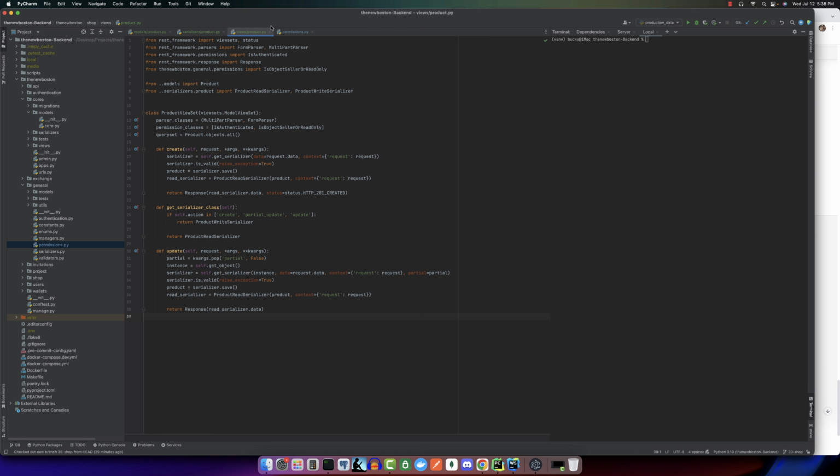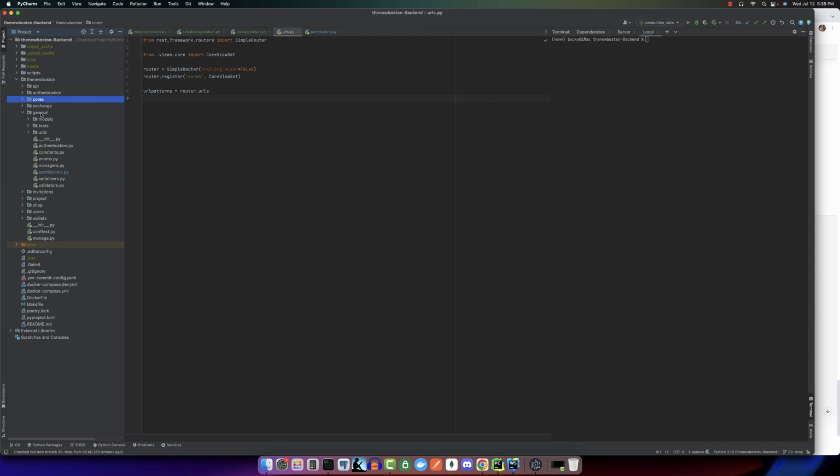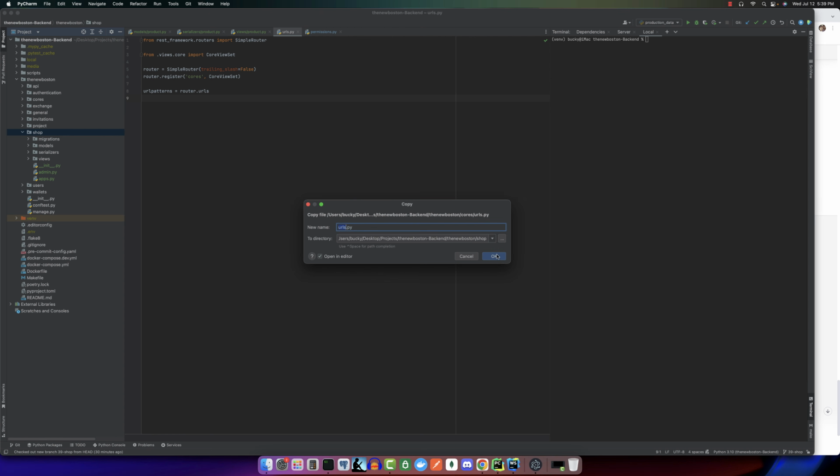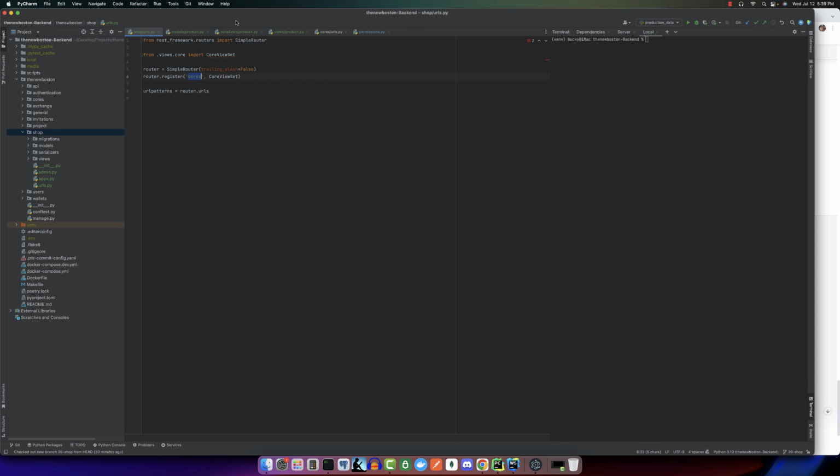So now what I'm going to do is just make my URLs, and what I can do is copy this from core and go to products, or excuse me, shop URLs, and I'll say products and views product. I am looking at the product view set.